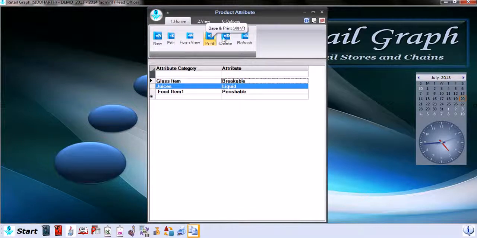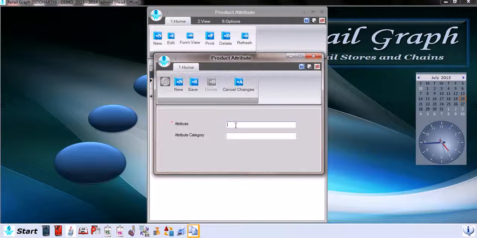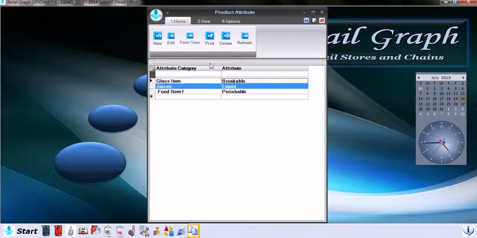Also we can print, delete any product attribute and refresh the list for any updates. Suppose we wish to create a new product attribute, so we can go to new, just enter the attribute whatever we wish to and the attribute category, and then we can save and exit from this window.